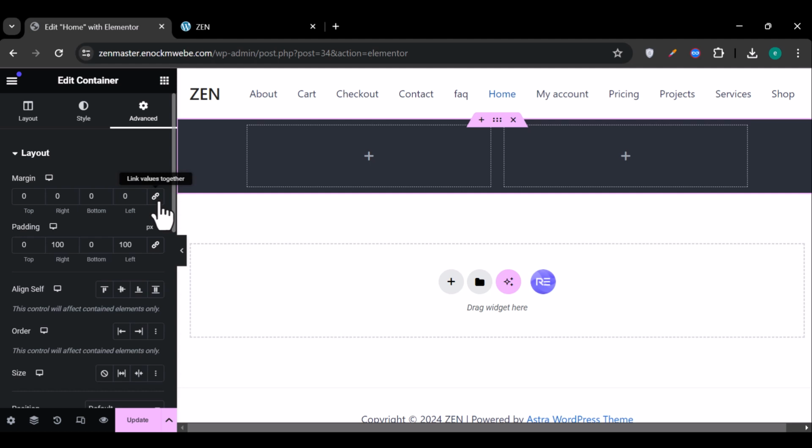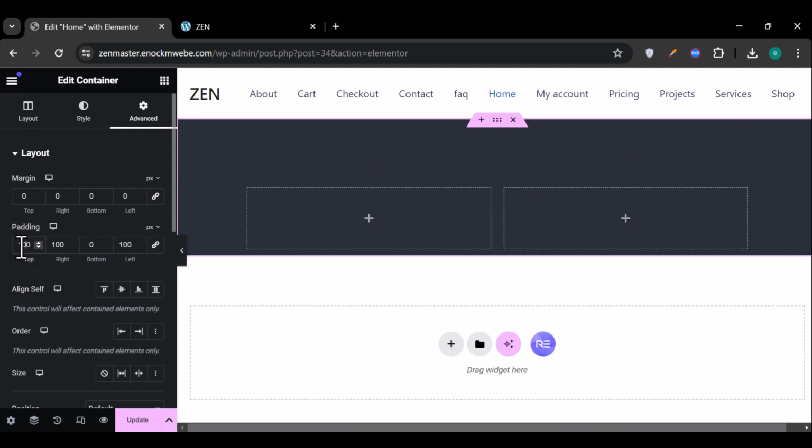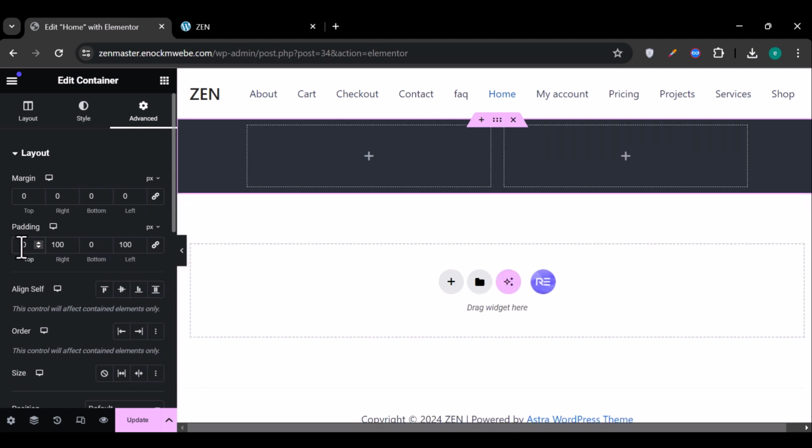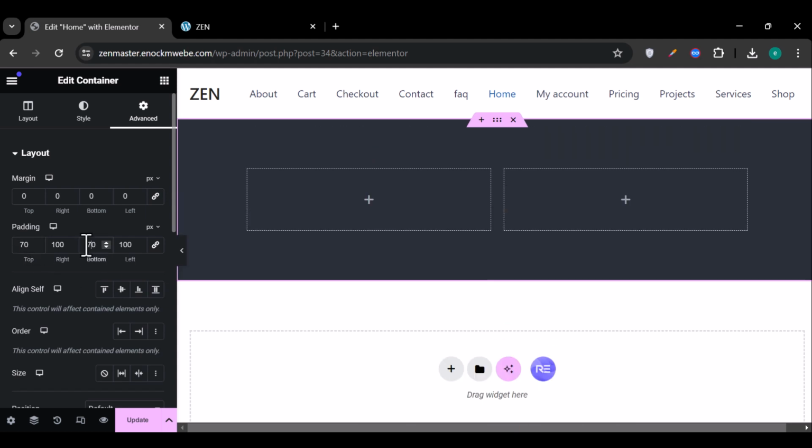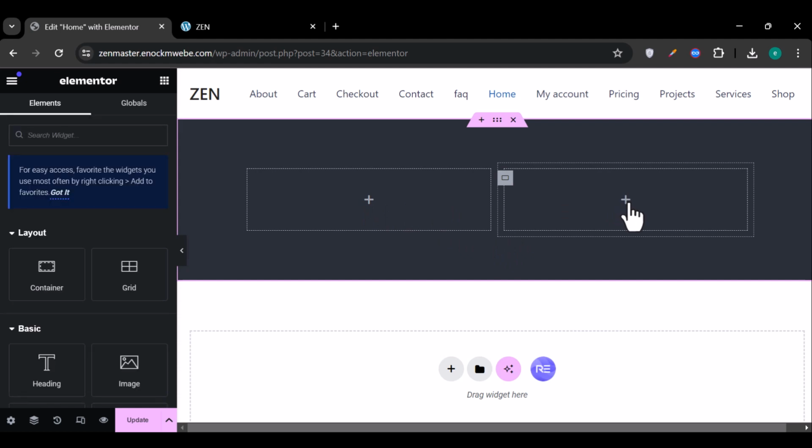You'll see me interchange. Some places I apply padding and some places I apply a margin. So now I want to add, for example, still 100. I think 70 would do on the top and 70 padding on the bottom. Okay, so now let me add something to the right here.